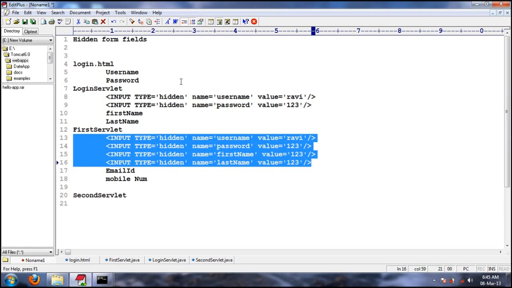Those four request parameters will be maintained as hidden form fields. So here four request parameters will be available in first servlet: username, password, first name and last name. Again, those four request parameters will be submitted as hidden form fields to second servlet. Now, how many request parameters will be submitted from first servlet to second servlet?